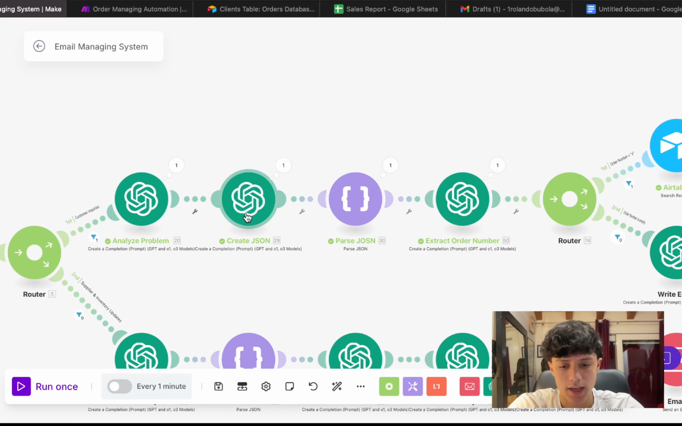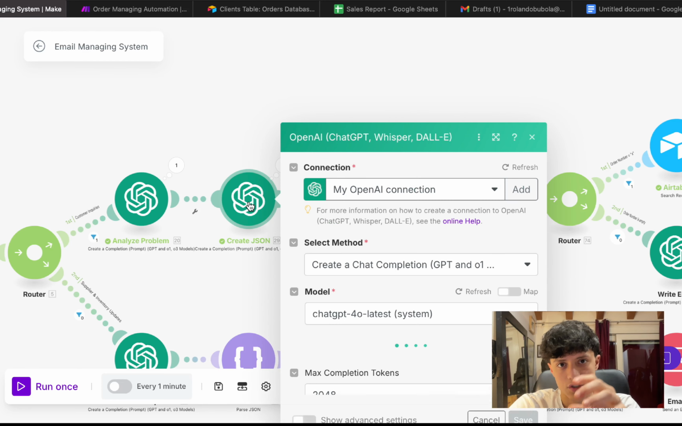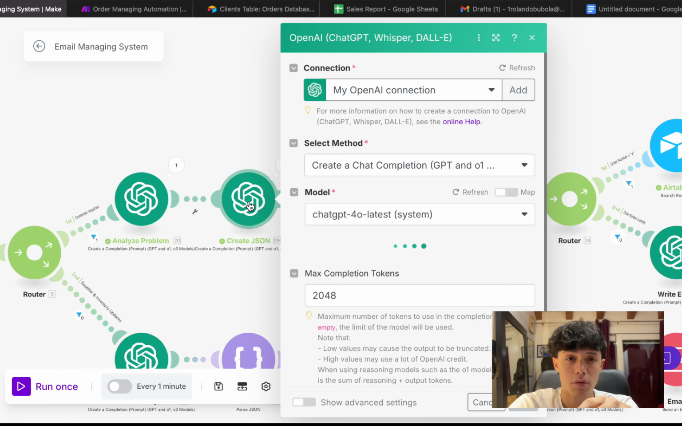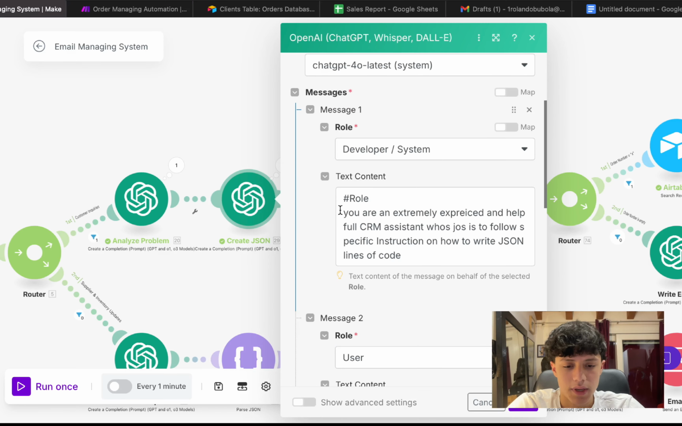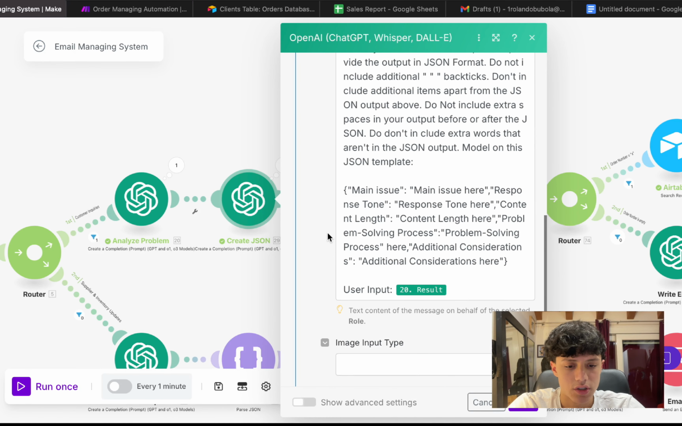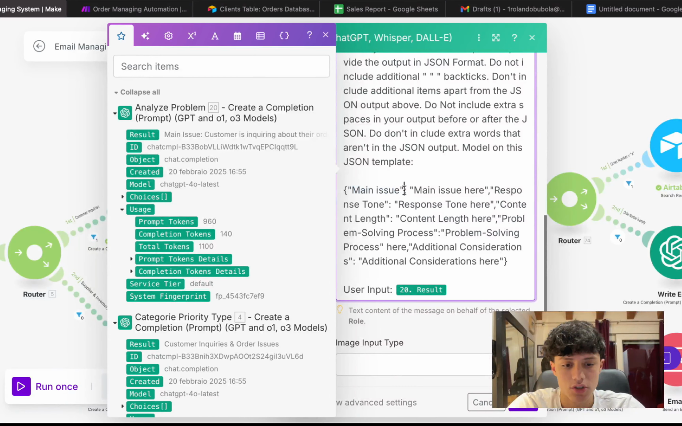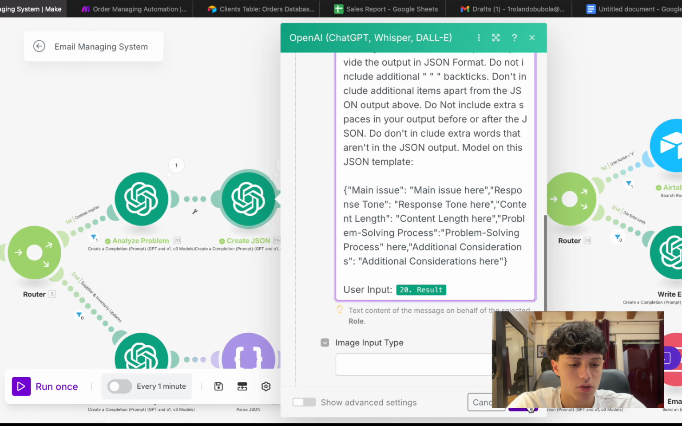Then the next module is again a ChatGPT one that structures the just outputted problem into JSON format, so that it is split into different variables. And so I have structured it so that it outputs the main stated issue in the email, the response tone needed in the response email, the content length, the problem solving process, and additional considerations. Again, I want to feed in the output of the previous module, because the JSON of course is based on the result of the previous module. So I'm going to hit save.